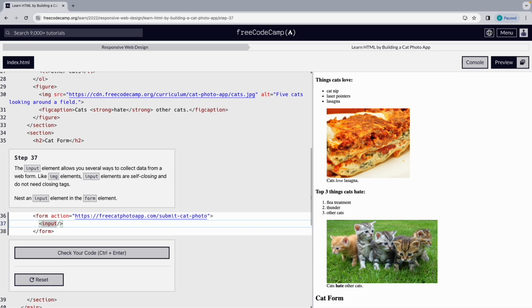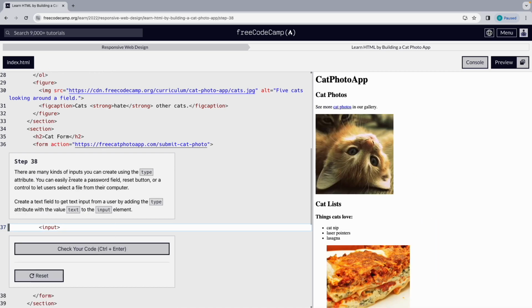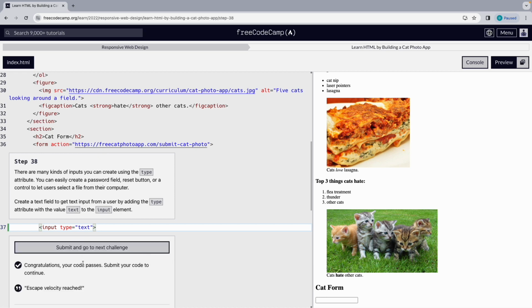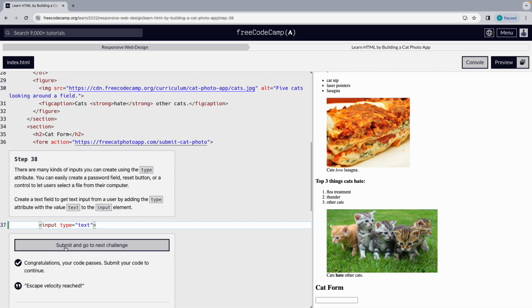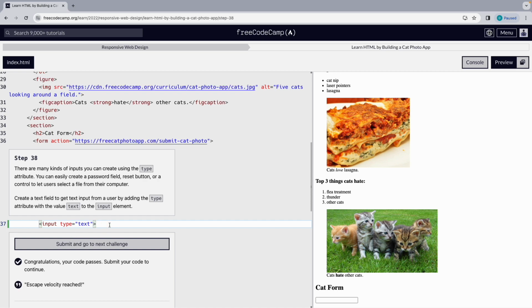And inputs are also self-closing tags, just like images. So that's all we're doing. We do want text, and how you do it is by using the type attribute. My apologies, I actually said text instead of type. So it's type, which is the attribute, and the value is text. What this means is that the kind of input we are trying to get from the user is going to be text.